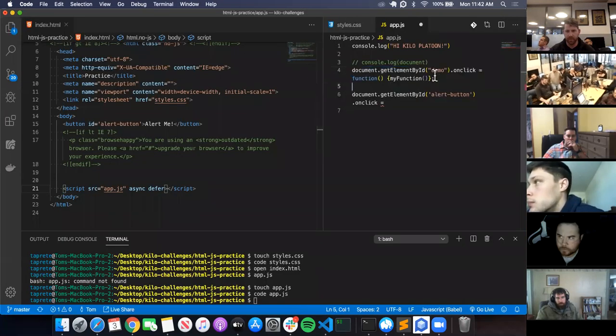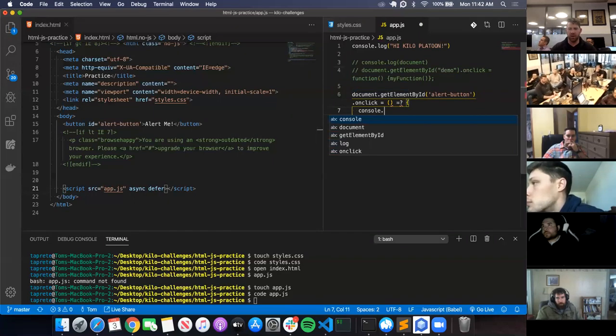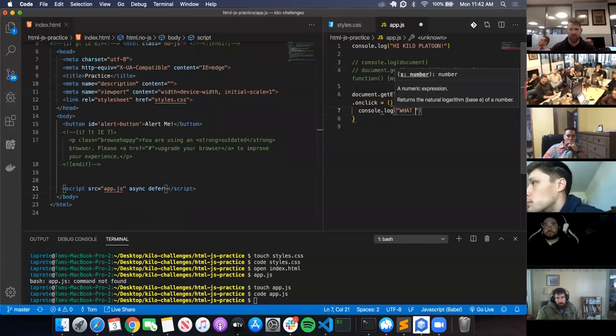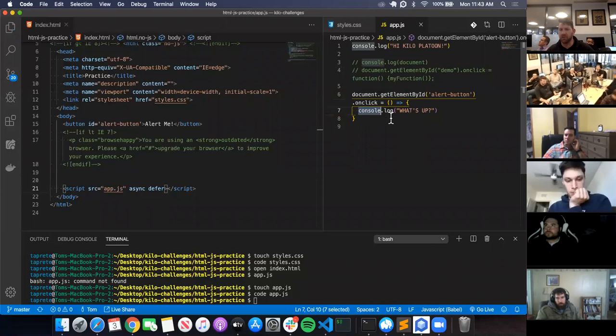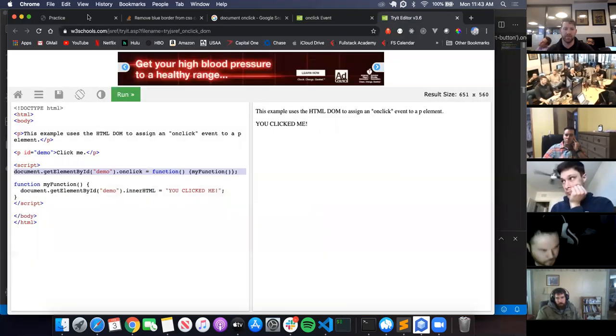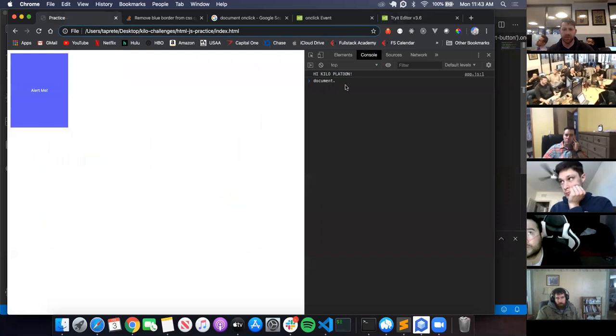Copy that. document.getElementById equals some function. And then here, what if I just wanted a console log? What's up? Oh, so I'm doing this using a fat arrow function that just console logs what's up when I click the element, getElementById alert button onclick, console logs that. So refresh and get rid of this.